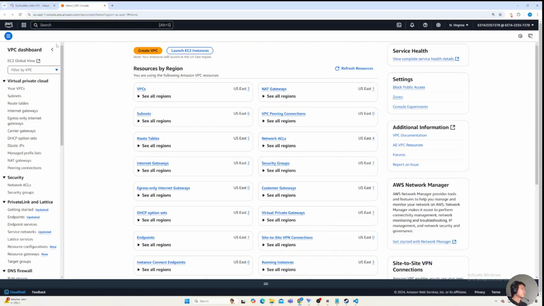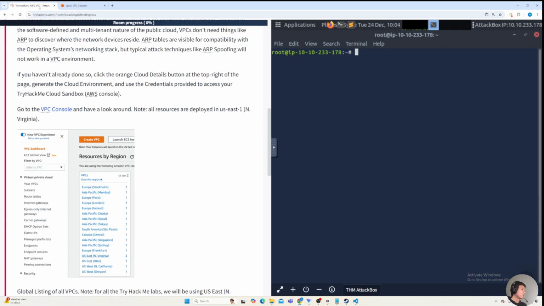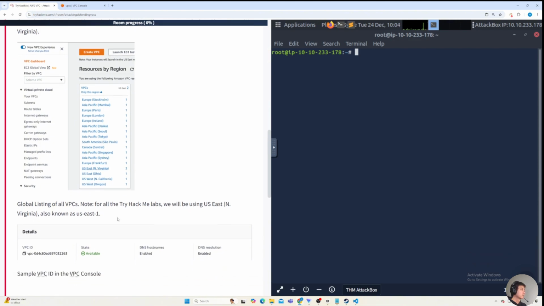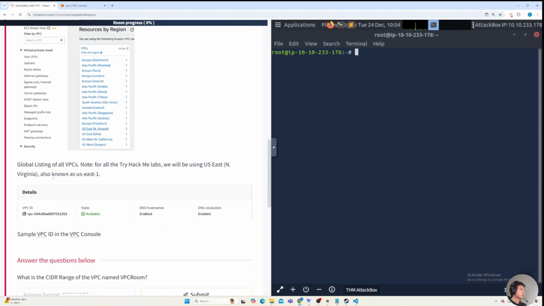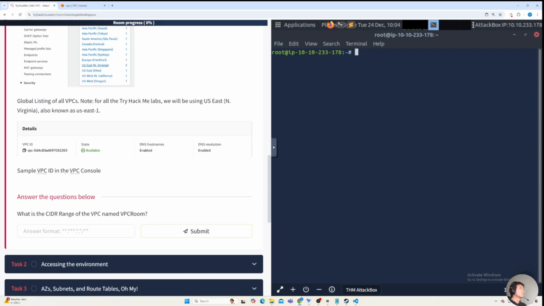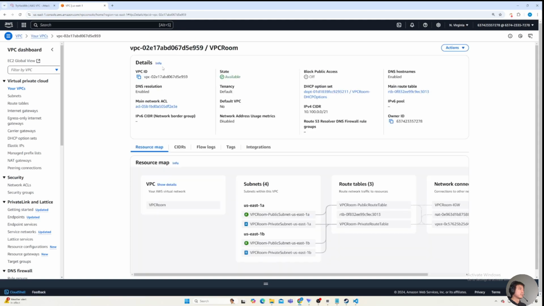So, VPC dashboard right here. Under Your VPCs, we have VPC Room, Linux VPC, and a default VPC. Okay, so we have 3 VPCs in this region. This is the global listing of all VPCs. Note, for all the TryHackMe labs, we will be using US East, Northern Virginia, also known as US-East-1. Here is a sample VPC ID in the VPC console. If you select this one, this is the VPC ID that we talked about, vpc- and then whatever it is.